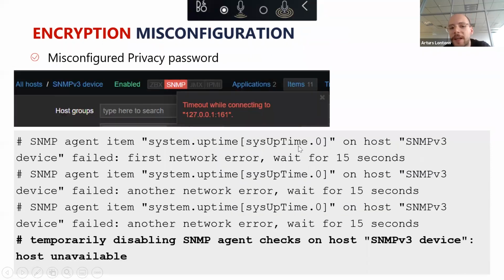If your privacy password is misconfigured, what I was able to reproduce in my environment was that the whole interface did go red. Essentially, the host became unavailable. So be careful. These are nice pointers if you have these SNMP issues in your environment. As you can see, this behavior differs depending on which component is misconfigured. So if you wish to troubleshoot this, there you go, a couple of scenarios: security, authentication password, and privacy password.